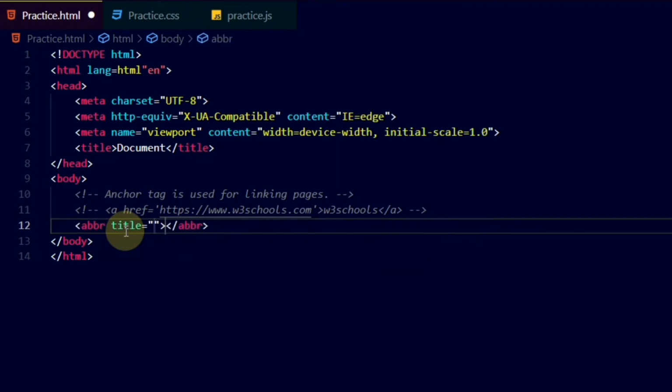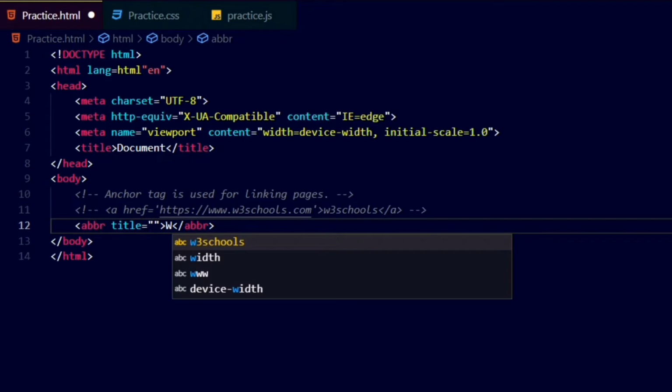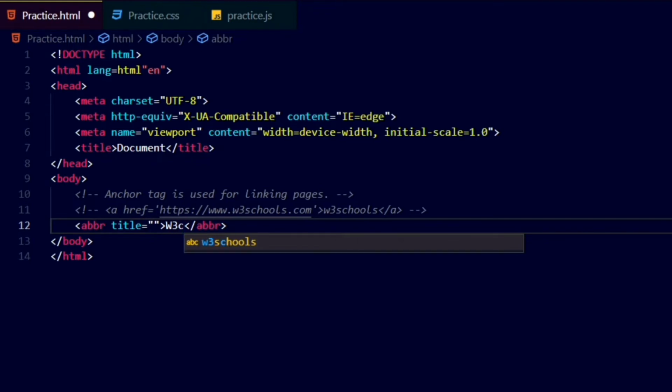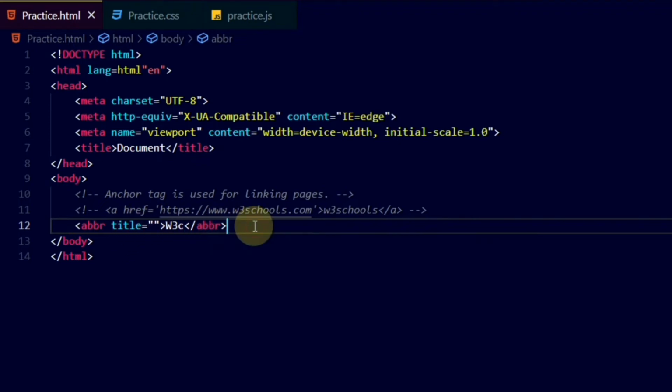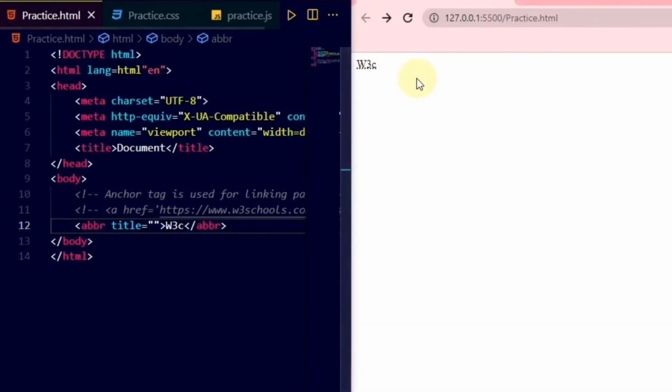What is abbr used for? It requires a title. First of all, let me explain what this is for. abbr is short for abbreviation, meaning we're going to write an abbreviation of something else. For example, let's say we have W3C. I want to write W3C here, then W3C will be printed. Let's see how it goes without giving the title. W3C is printed here.